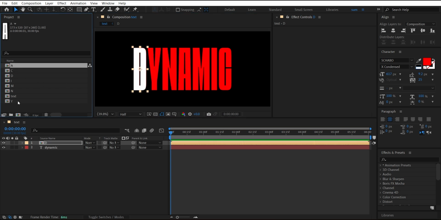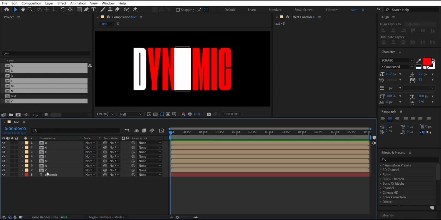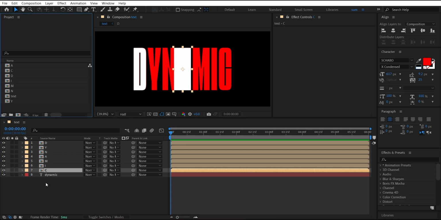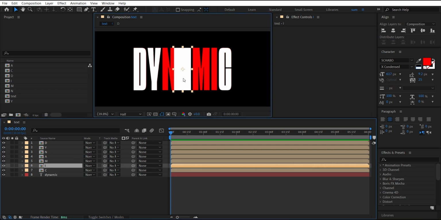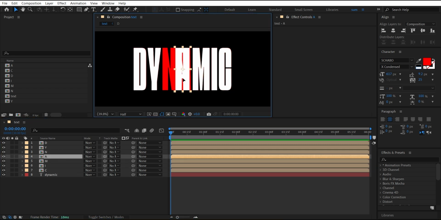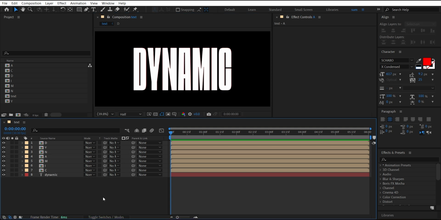Select all the rest of the layers in the project window and drag them to the timeline. And place all layers according to the text letters. And set the letter position like this. Now we don't need this text layer, so hide it.